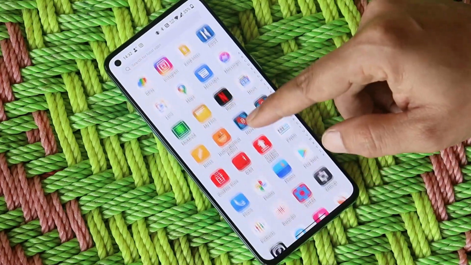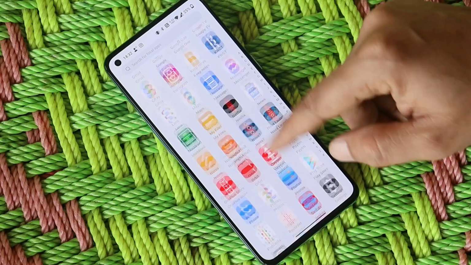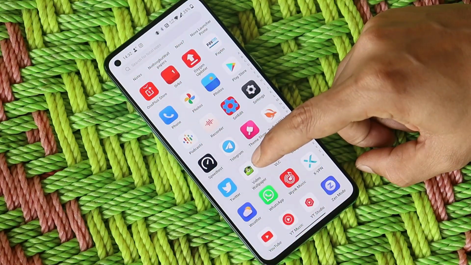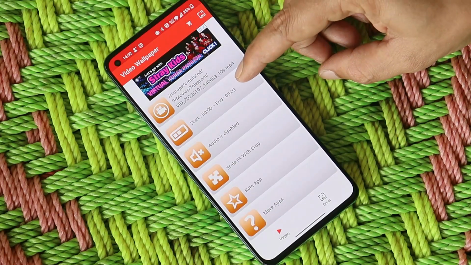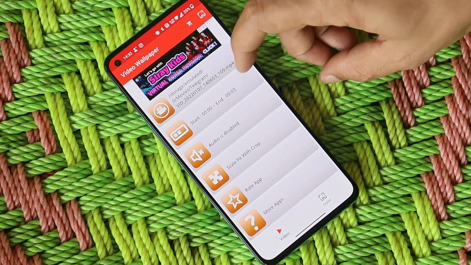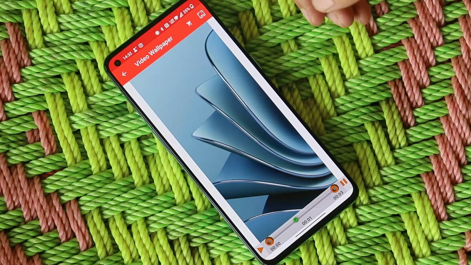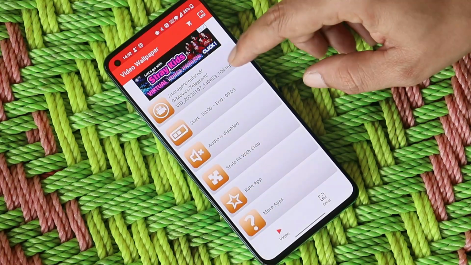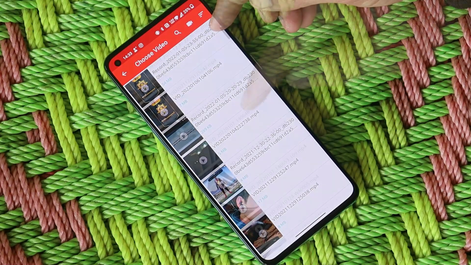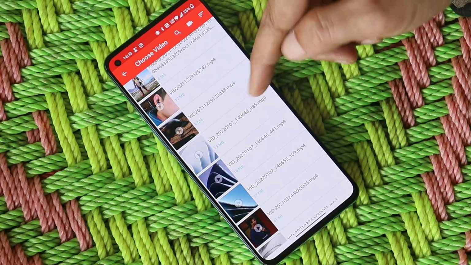Now talking about how to apply these live wallpapers on your device. As said, you need to download an application called Video Wallpaper. Tapping on it, inside the application you'll get a first option which says start and end. With this application you can apply any video wallpaper on your smartphone. So using this application, I'll select the wallpaper first. Here you can see I have these 3 live wallpapers.